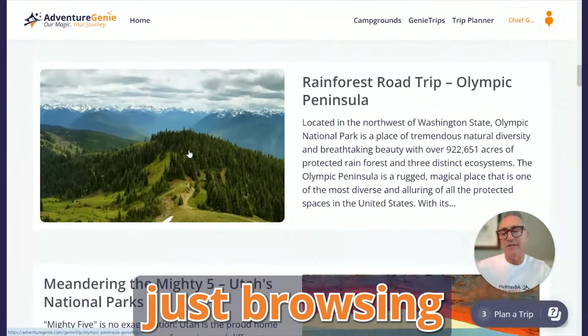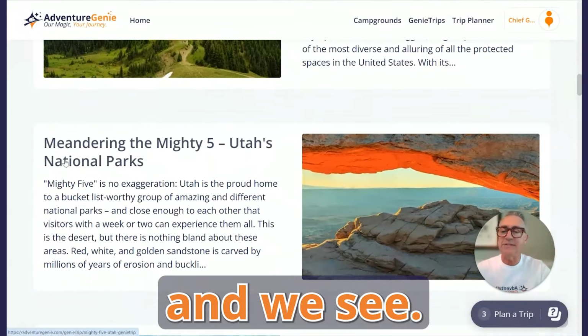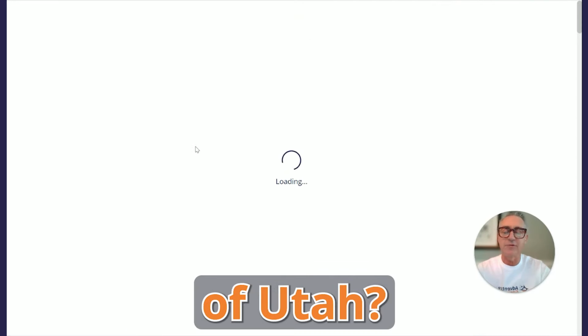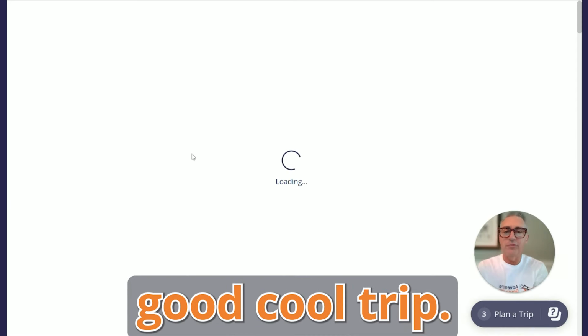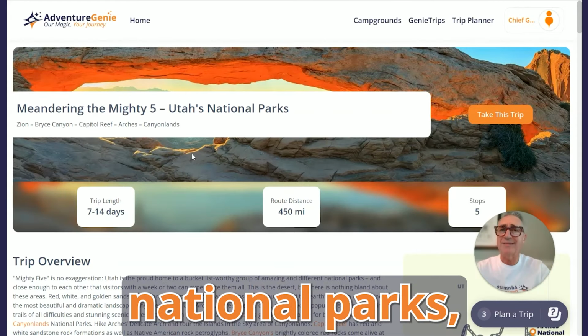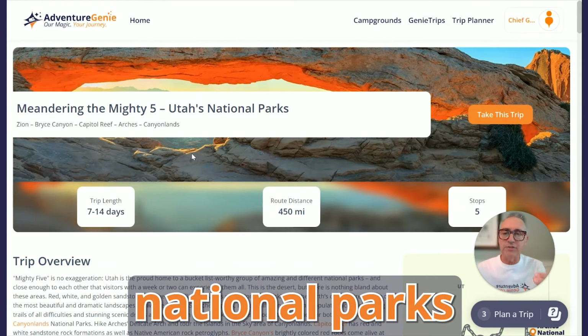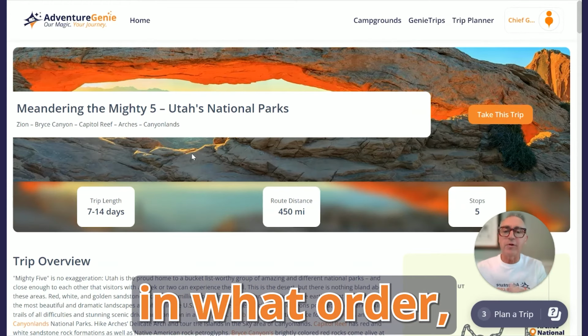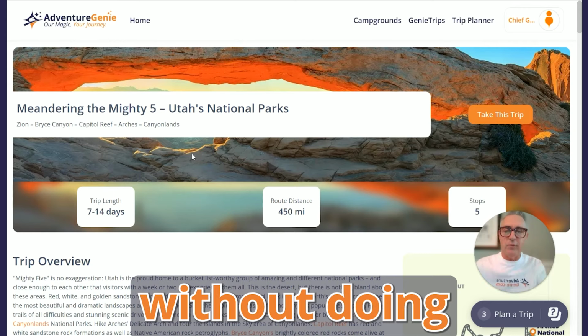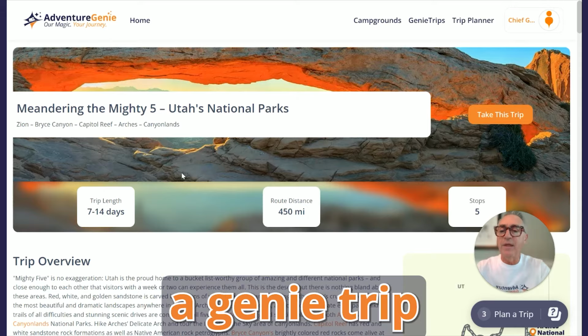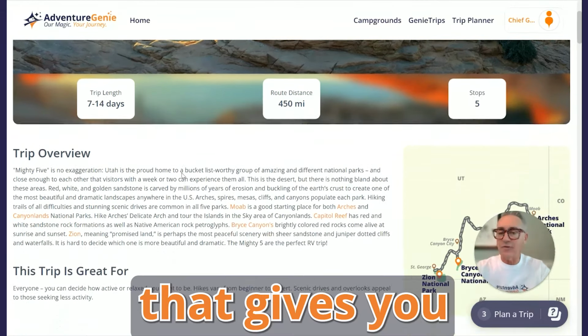So we're just browsing through them and we see, ooh, what about this one? Meandering the Mighty Five National Parks of Utah. I heard that's a pretty cool trip, has some great national parks, but generally I wouldn't know which national parks to go to, in what order, how long to stay without doing a bunch of other research. But with Adventure Genie, we give you a Genie trip that's already curated that gives you that information.